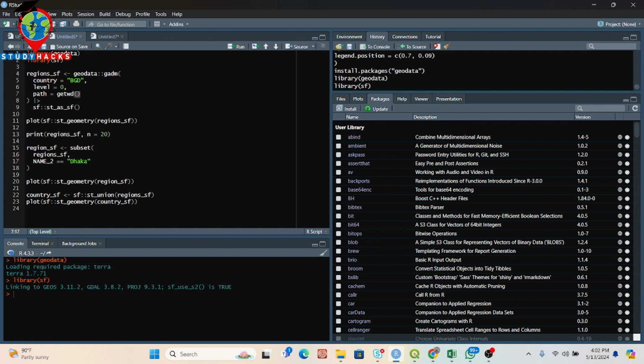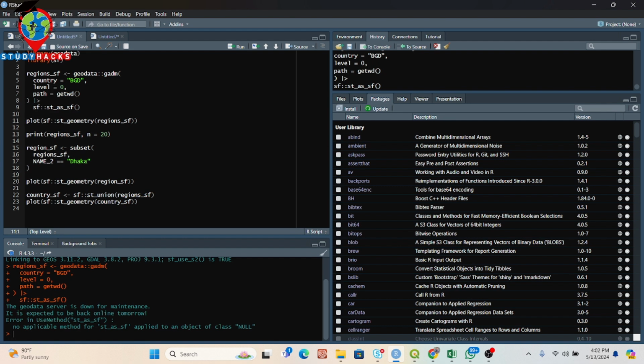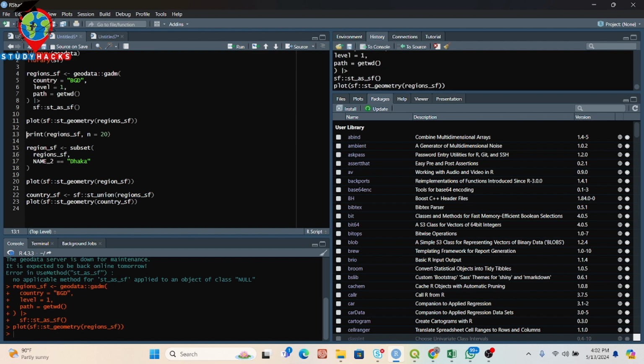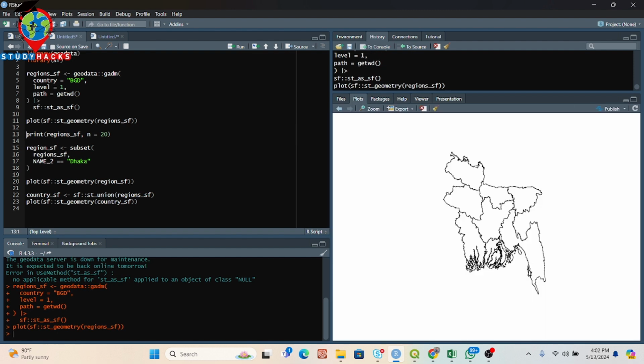So at this time, I simply run the code. Suppose I take the district or sub-district level boundary. I just click here, and now it will be working. Further, I just plot these. It takes some time to plot. Yeah, so here you can see I get this type of boundary.